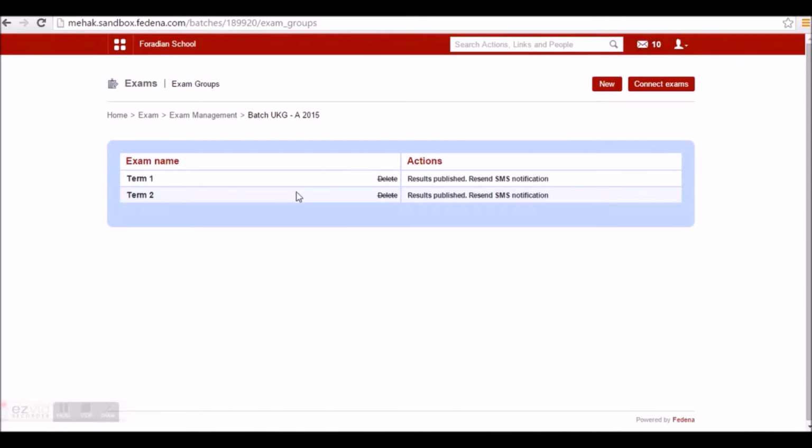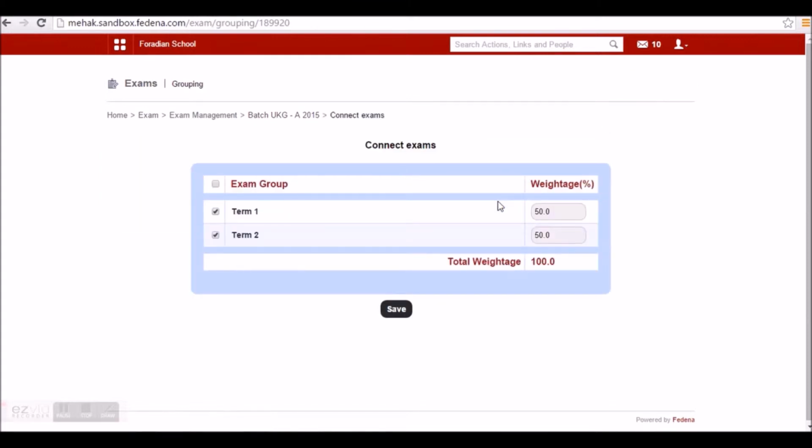To publish the final consolidated result of both the terms, or even a single term, we have to connect the exams. So we will go to connect exams and mention the weightage of each exam. Let's say the weightage of term 1 is 50 and term 2 is also 50. We have to add it up to make it 100. It can also be 30, 70 or any other permutation or combination.